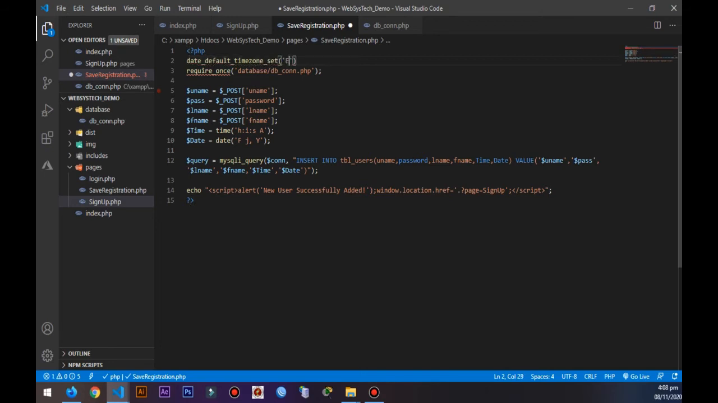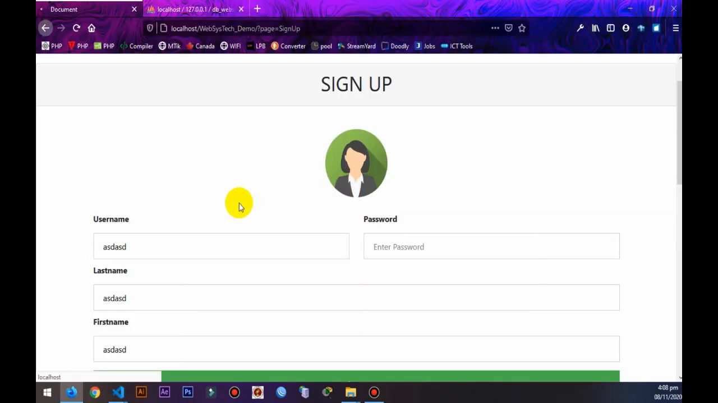Okay, slash gmt-8. Okay, do not forget the semicolon. Okay, let us check first before we click. Oops, password, correct. Password. Yes, password name. Okay, so let us try to test.